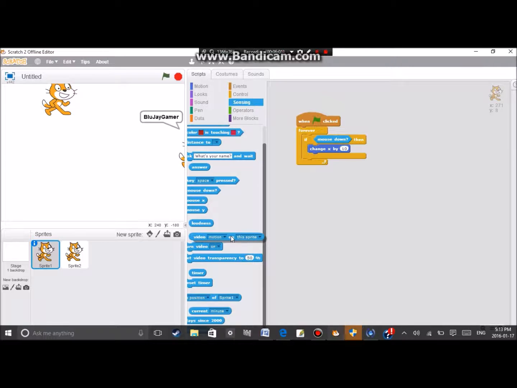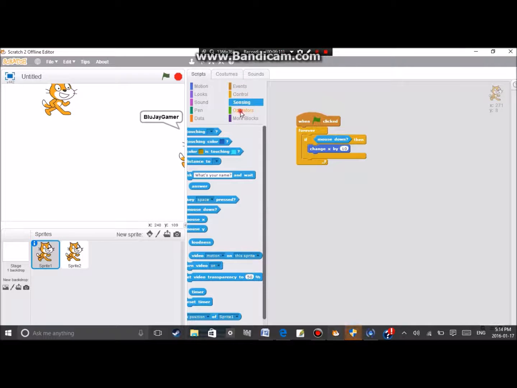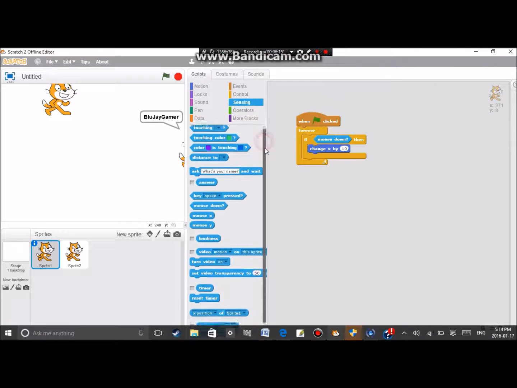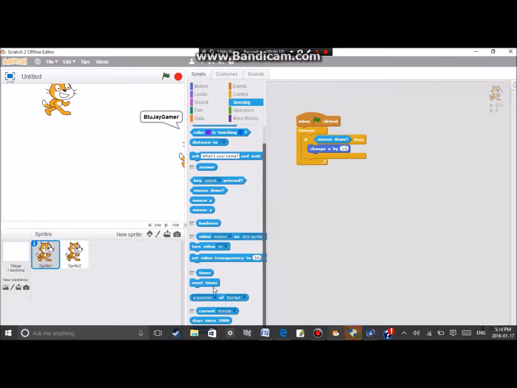I think the idea is that you can video a sprite in specific, but I've never really looked at it. Oh boy. Let's hope this fixes it. There we go. Turn video on. Yeah, I'll just get rid of that.